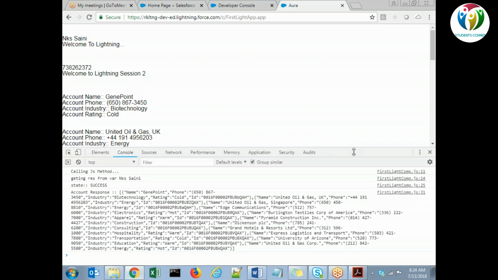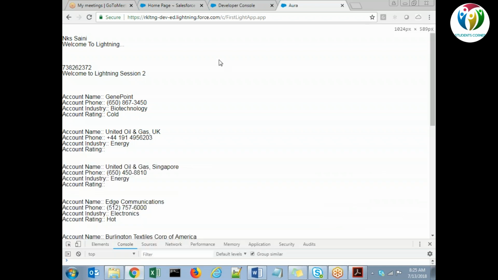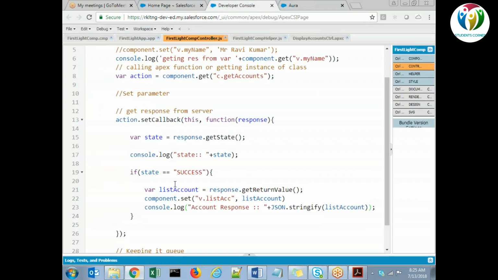Okay, so we are covering as of now the success state only. We also have the else part. State equals to incomplete. Then this one, whatever you want, you can do. This is the part of the exception handling or error handling.